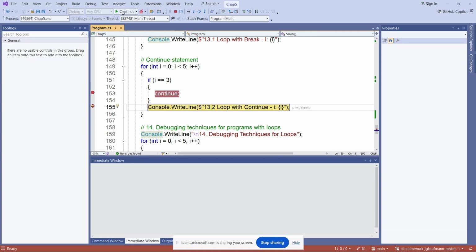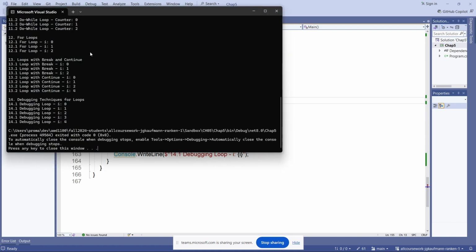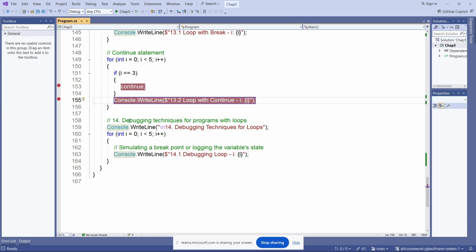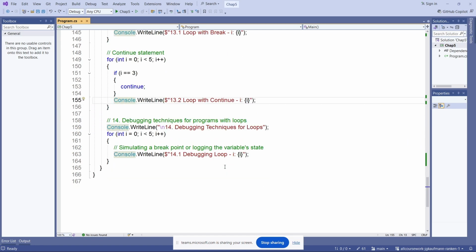So you can click continue here, right? And so let's do that. And I guess it did come down here. So there it is. And just make sure, if you're done doing something, you want to get rid of those breakpoints. To get rid of them, just click on them again. So very simple.